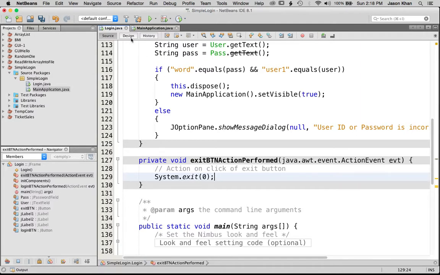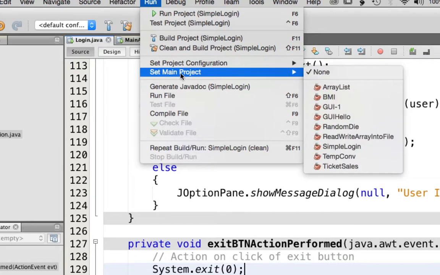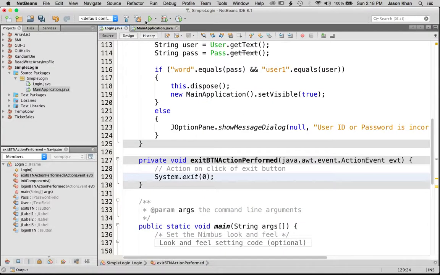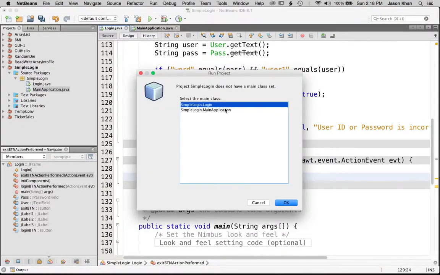So let's run this application now. To do this, I have to make sure that my main project is selected, so I'm going to go to run main project, simple login. Then I'm going to run this. The first time I run it, it's going to ask me which form I am going to open or put into the main class. So I'm going to use the login form. So it's going to be simple login.login.